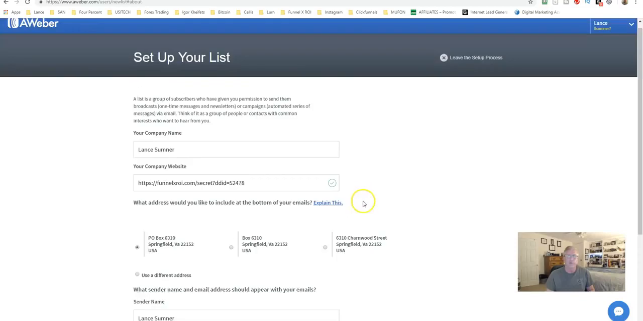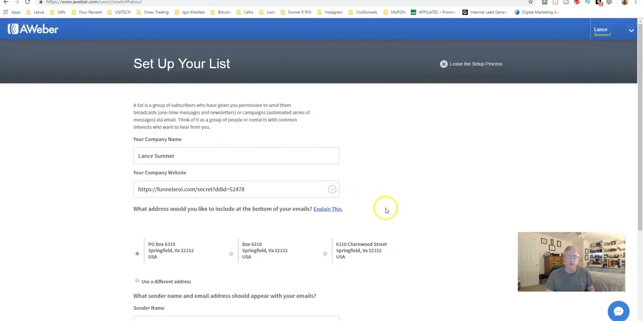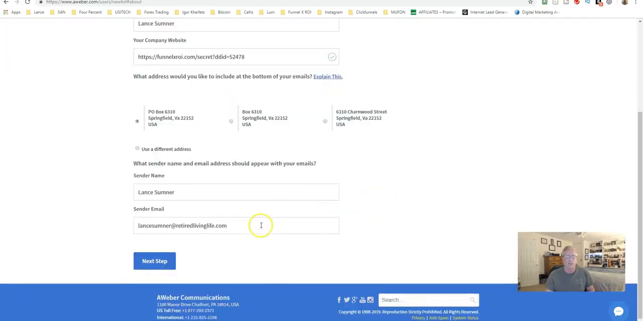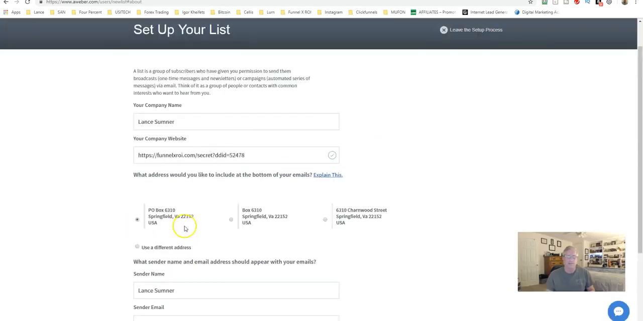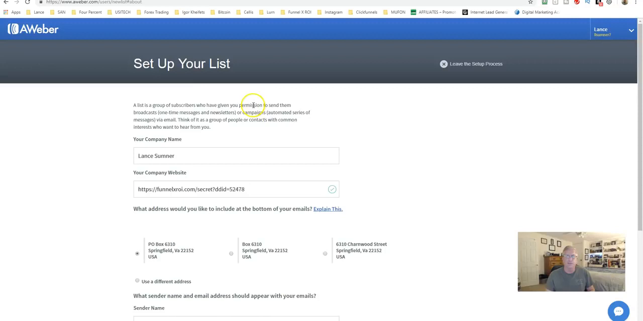Okay, where's it coming from? Not just a Gmail or a Yahoo account. Make it a professionalized domain name email. All right, I hope this is being helpful for you so far.